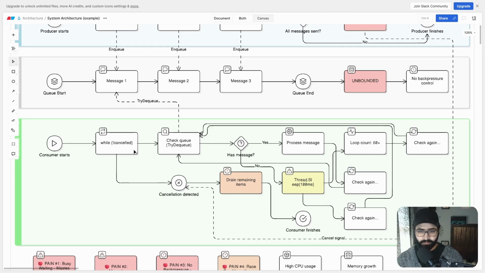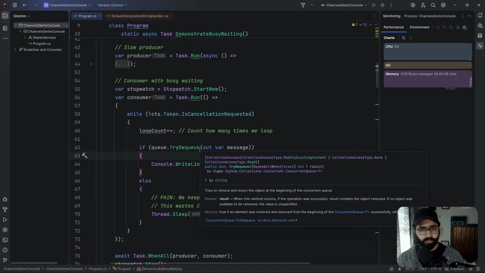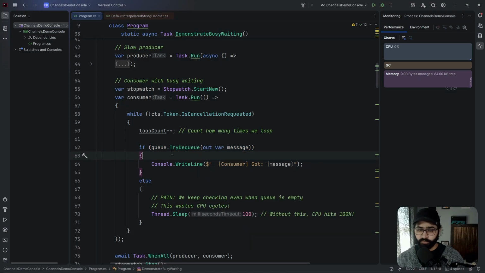While not cancelled, we check the queue, or we just try to pull, dequeuing the messages from the queue. So if queue.TryDequeue, this is the standard syntax, I don't think I have to walk through it. If there is a message in the queue, we dequeue it, and then simply print to the console that we have consumed or processed the message.